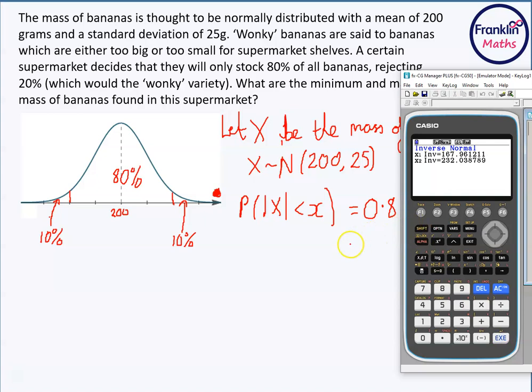And there we go. So the smallest massive banana we're going to see in the supermarket is going to be 167.96, and the largest mass is going to be 232 grams. As you can see, with the central tail, it is fairly easy to use. So that's all for this video. The questions after this are fairly nice, and I would hope you will get those done fairly quickly.